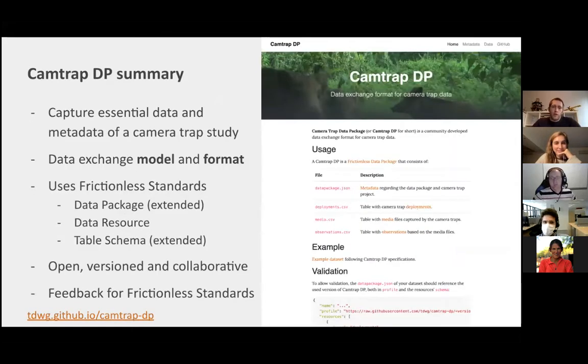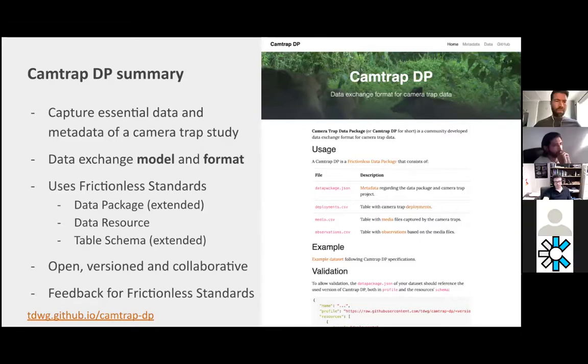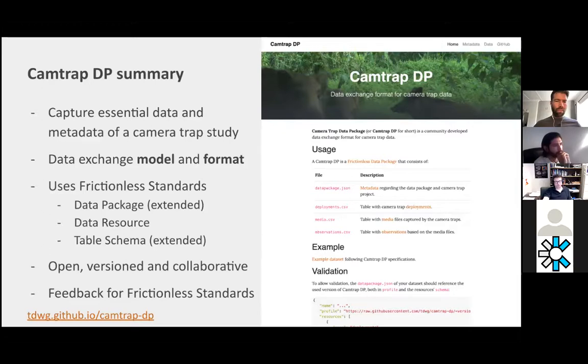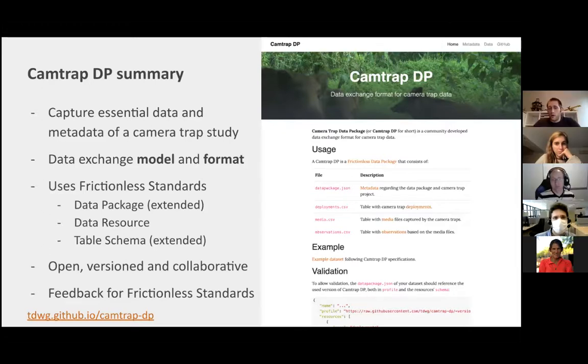So in summary, Camtrap DP captures the essential data and metadata of a Camtrap study. It's a data exchange model and a format. For the format, we opted for Frictionless Standards: Data Package, which we have extended, Data Resource, which are the CSV files, and Table Schemas, for which we have defined 3. It's open, versioned, and collaborative.